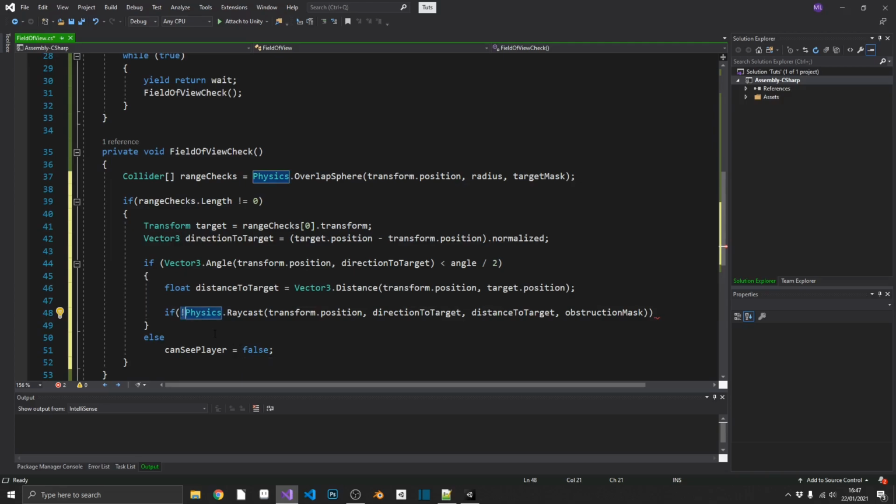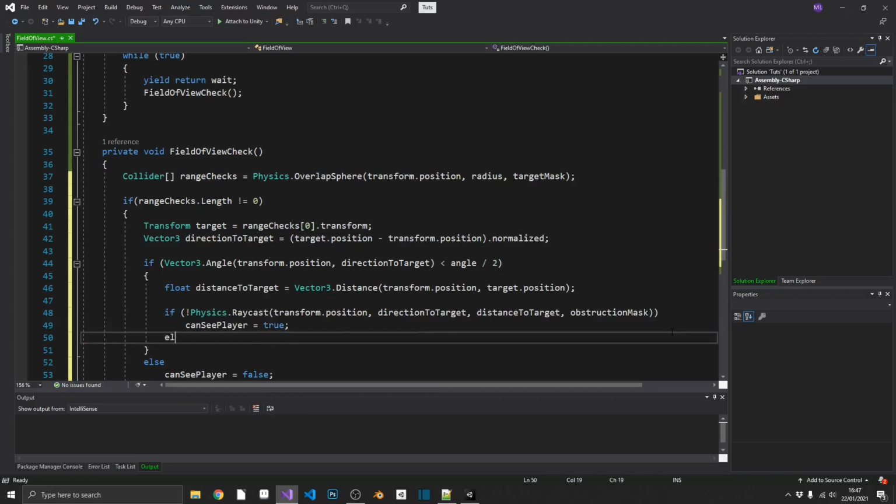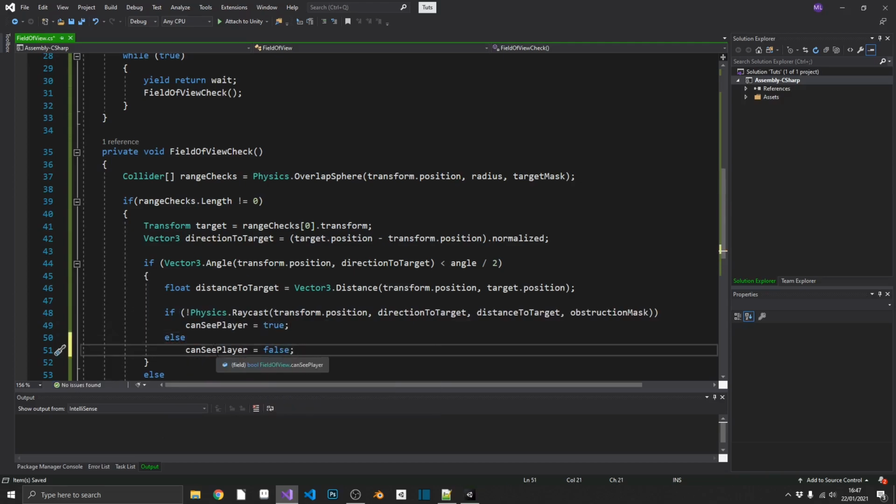And we've also got the exclamation mark right at the very start of this. Now the reason we've got that is because we want to do the positive check first. So this will mean if this fails, so if we're not hitting the obstruction mask, then we can see our player. So we can set can see player equal to true, or else can see player equals false. Tidy that up a bit, that looked messy.